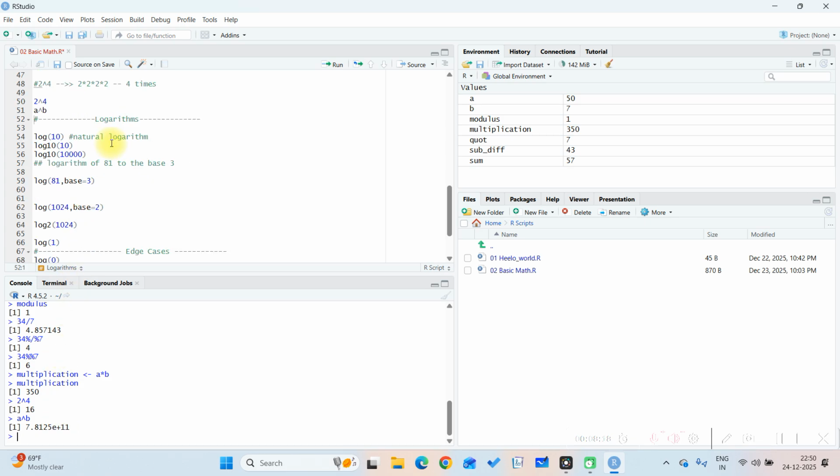The inverse operation of power is logarithm. For me to get a natural logarithm of any number, I would just simply write log of x, and that should give me the natural logarithm. So natural logarithm of 10, what would that be? Let us check it out. It is 2.302585.